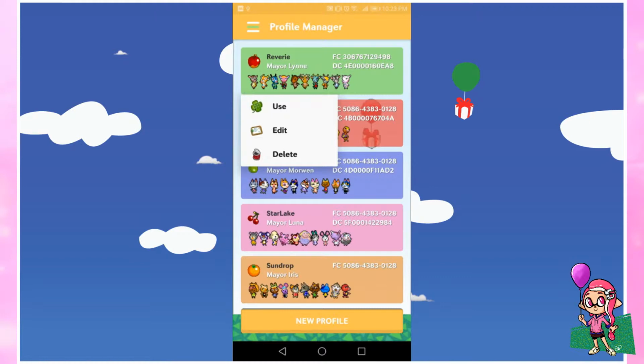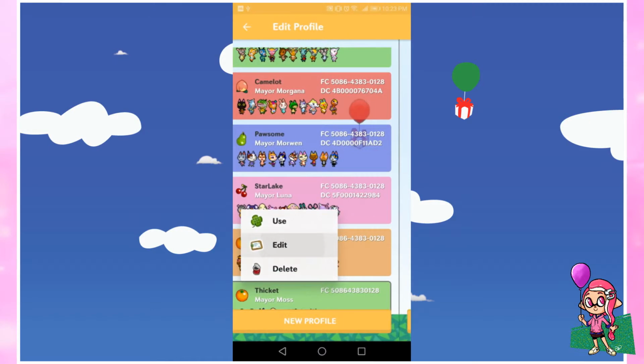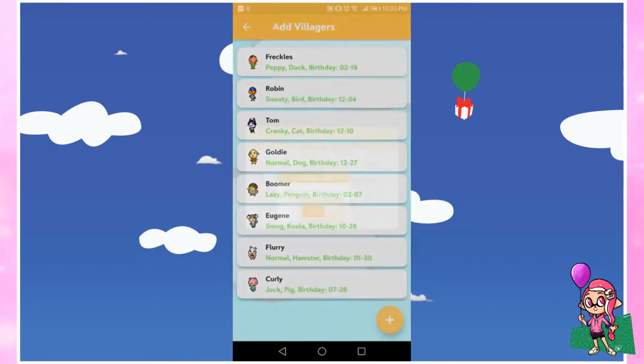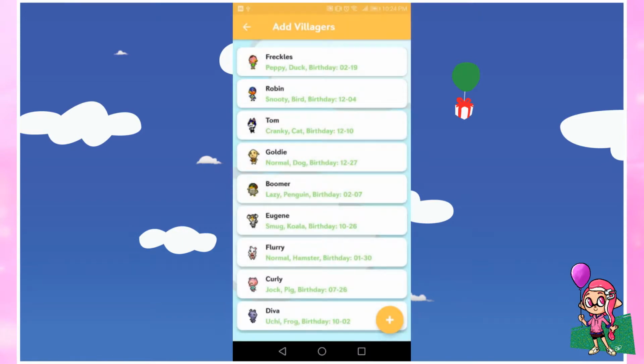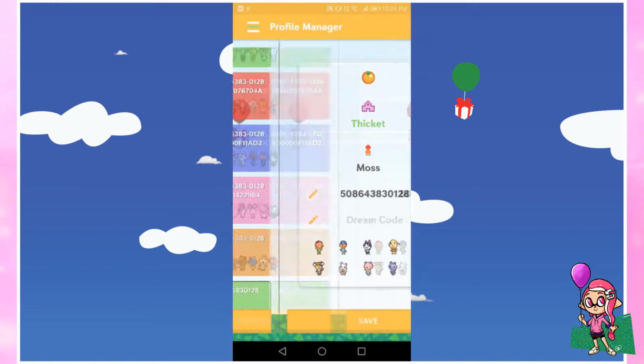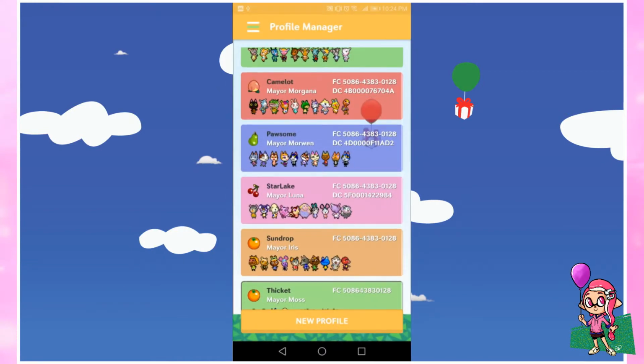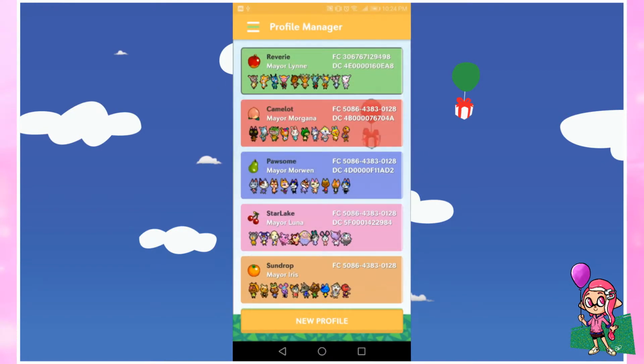We are actually going to edit Thicket because I have to add in a villager. Here we add in Diva. There we go. Now we've got Diva in our town. Then you just save it and you are good to go. And then you can switch between these different profiles at all times.